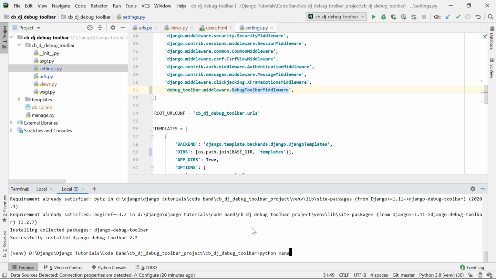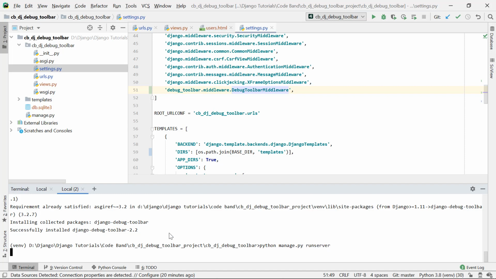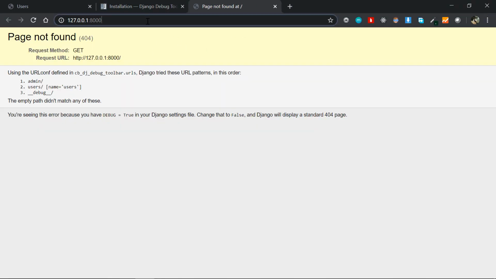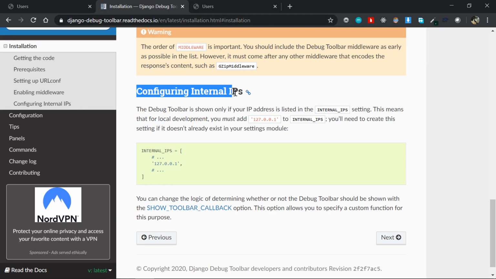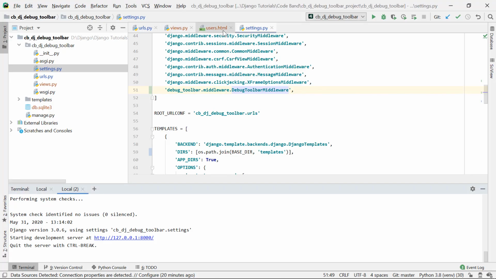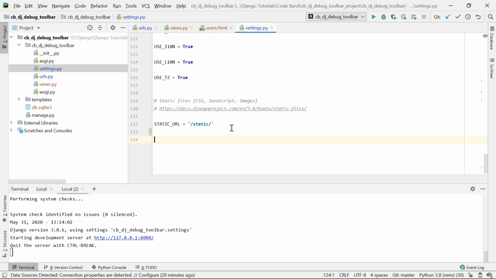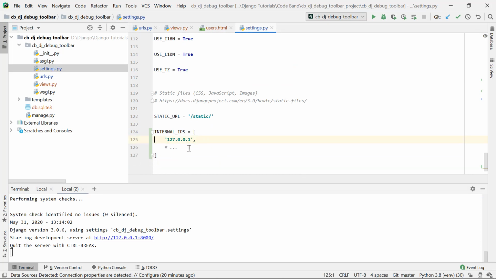Now if I do run the server there, runserver, you can see that if I go to slash users, then yeah, we can see the users list. This was the one I created. Now we cannot actually see the debug toolbar there. That's because, I believe, yeah, this one, configuring internal IPs. So we'll just add this setting to settings.py. I'll add it at the bottom, I'll add this one, I'll get rid of these hashes there.